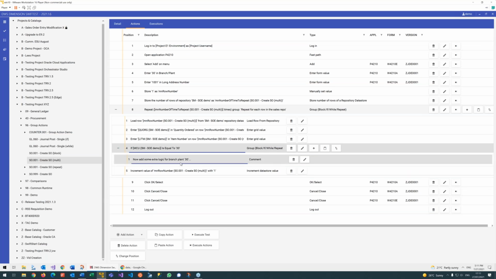In this case, I've just set a comment action, but you can add whatever you want. You can create as many levels in this as you want, but that does also just add to the complexity that you've got in your tests. You've got to find a fine balance between creating very easy to maintain tests, but also very functional tests.